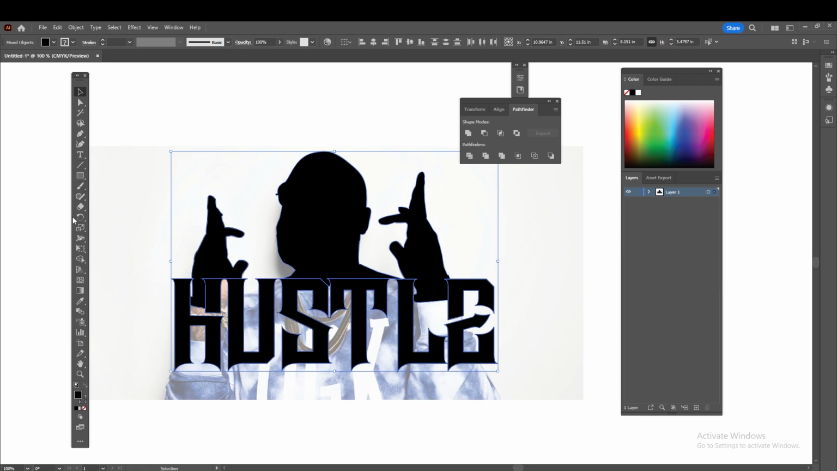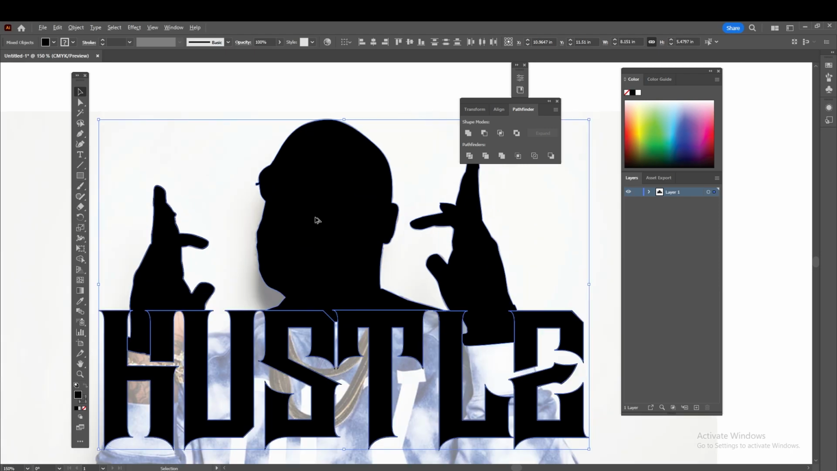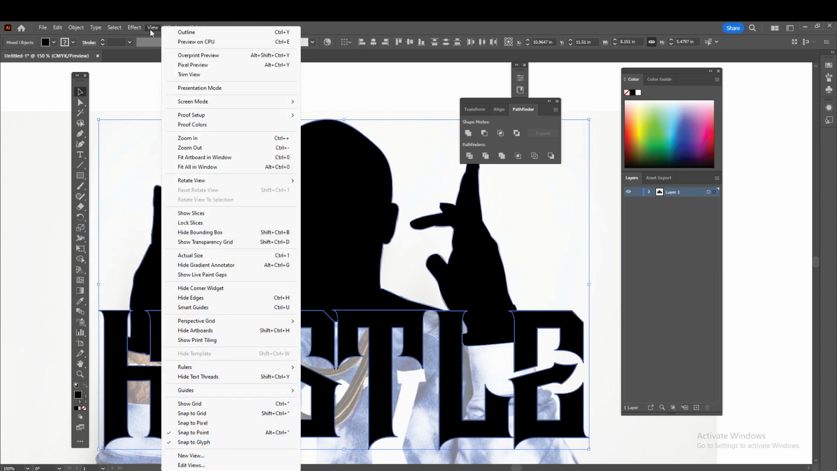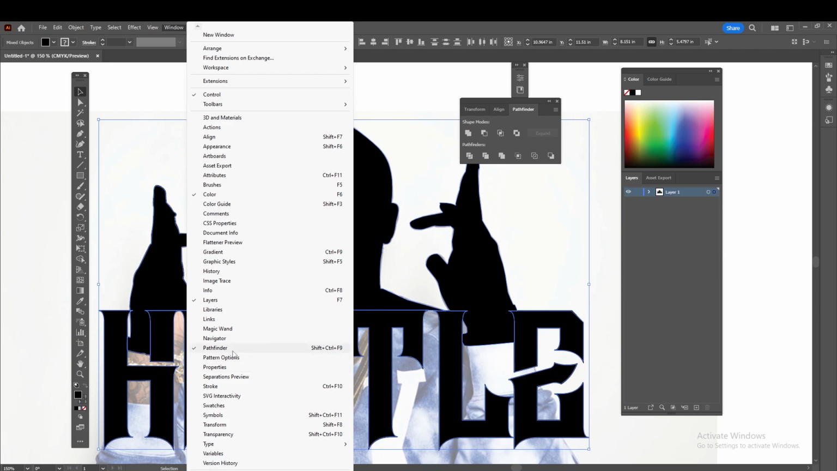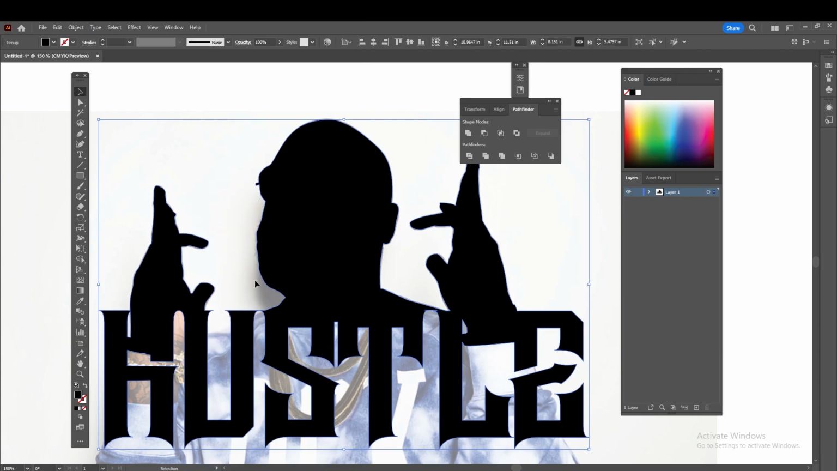And we're going to go to the Pathfinder tool. And if you don't see a Pathfinder panel, go to Window and go to Pathfinder, or Shift Control F9 is the shortcut. And I want to press Unite. So I want to unite all that.